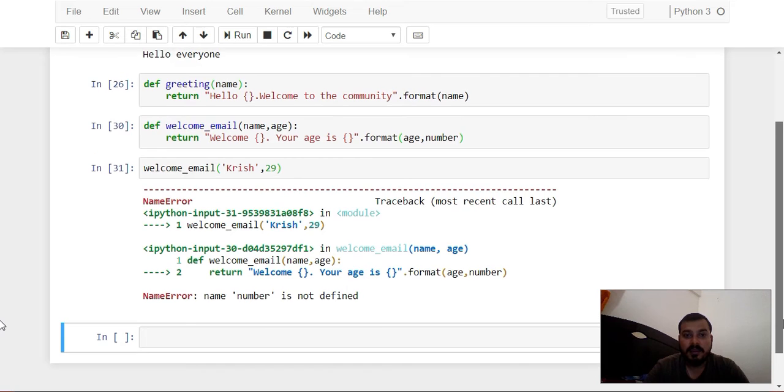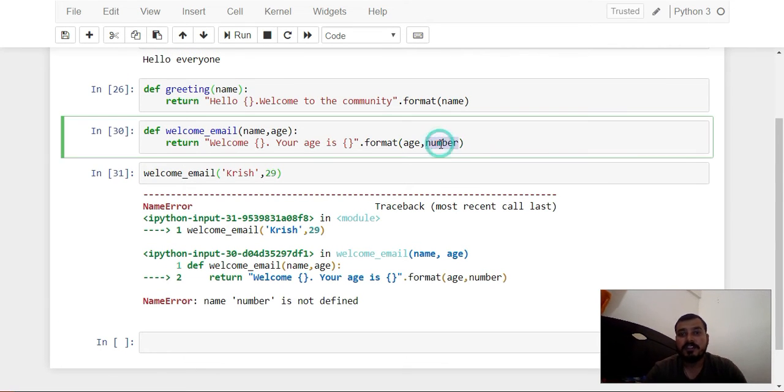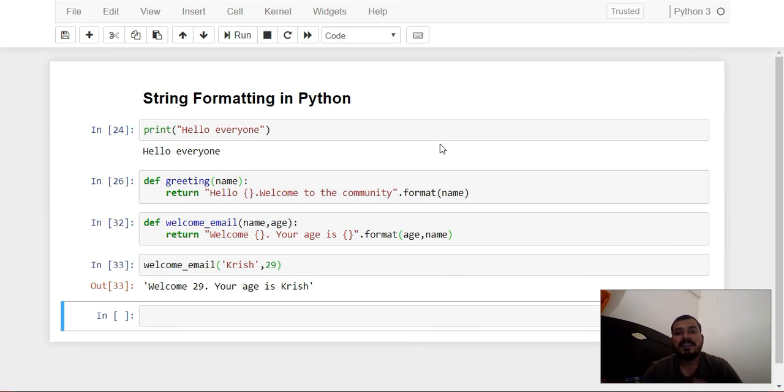Let's see what is the error. Number is not defined. Oh, sorry. So here this function should not be number. It should be name. Okay. So once I execute it, here you can see that welcome 29, your age is Krish. So this ordering also plays a very important role. Now, if the ordering is basically misplaced, sometimes your statement will not get printed properly.